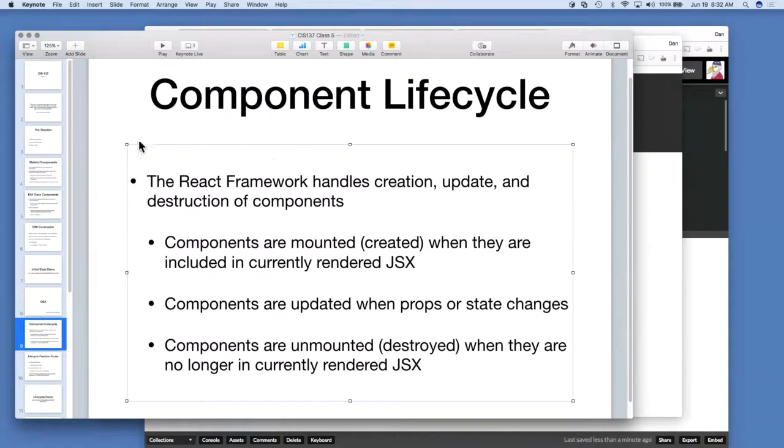The React framework does all this for you, and it does it in an efficient manner. Generally more efficient than you could write yourself. So that's why you would use a framework. It's all testable, it's documented, and it has these established hooks, these lifecycle hooks.